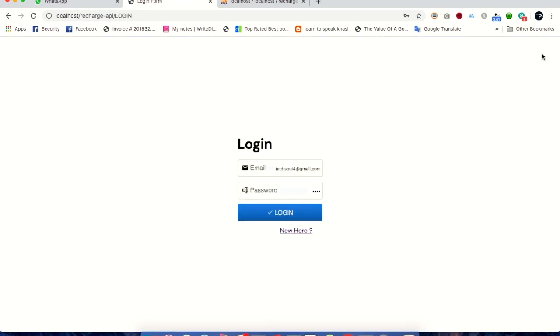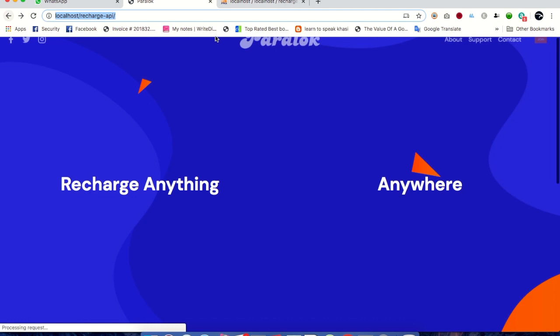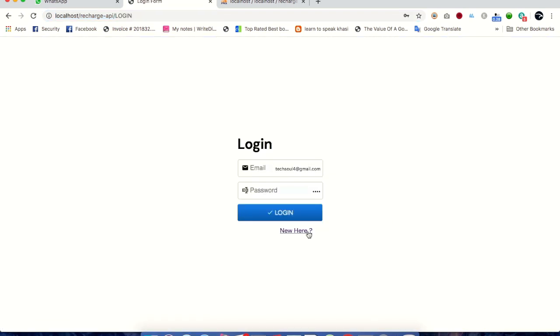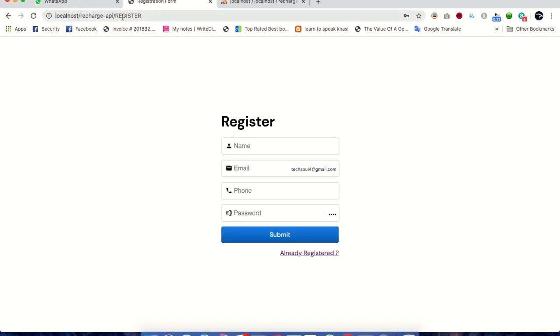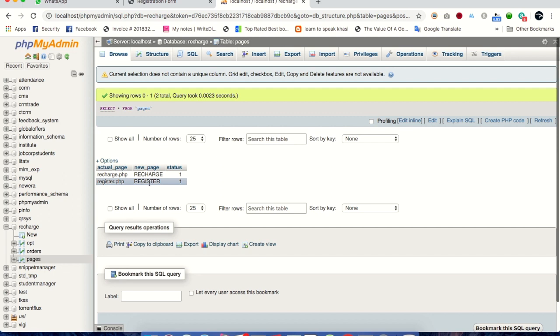Suppose I click on join, it goes to login, but actually this page is login.php. Those things are done natively. But suppose I click on new here, it goes to register. It can be sign up, it can be anything, right? So I have mentioned here register, and register.php.